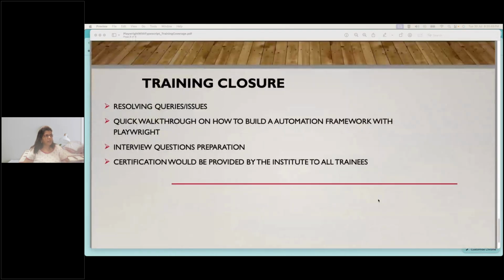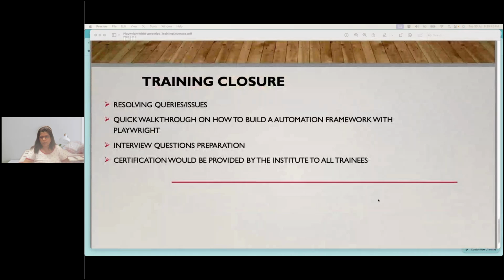In the training closure, somebody has asked me about the framework. So let me tell you, when we are going to do all this, you will see that your framework is already in place, right? But it is a small thing. You need to see a bigger framework. I will just show you a bigger framework example. It will just be a walkthrough so that you can relate with whatever you have done throughout the session of Playwright. Okay, and you will understand how that fits and how that can be built by yourselves. We will be resolving queries and questions.